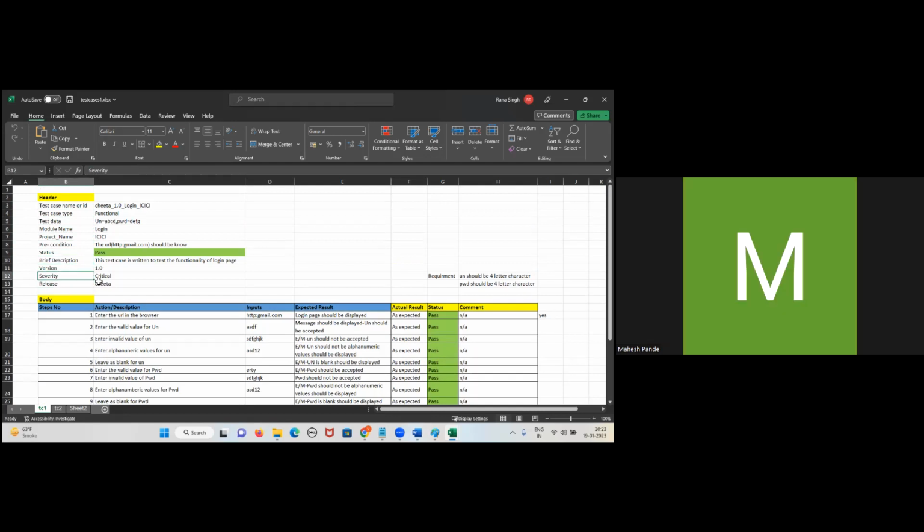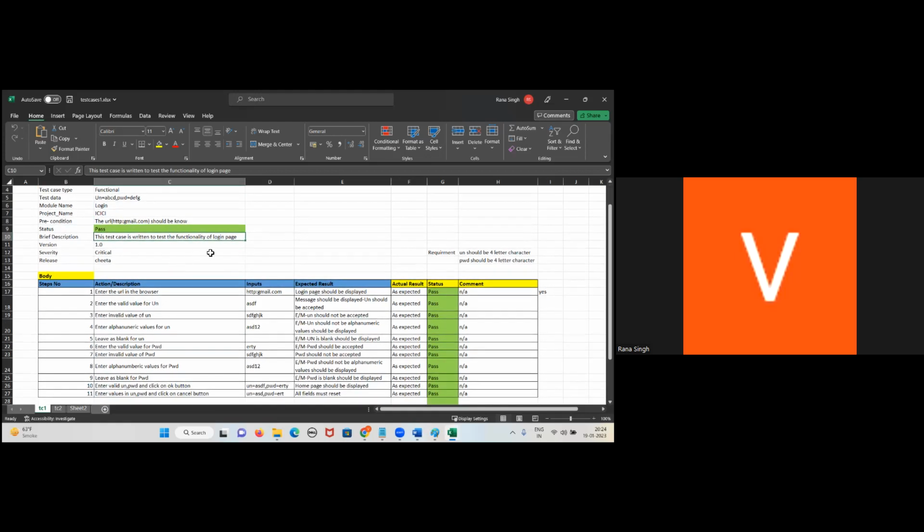Yes, sir. The test case name is based on what? Release name. Suppose the release name is Cheetah; you have taken Cheetah version 1.00. Then module name. The module is what, guys? Login, and the project name is ICSCI. Test case type is functional. Test data is username and password. The precondition is the minimum condition to proceed with testing; the URL should be known. Brief description is a one-line statement of why this test case is written: this test case is written to test the functionality of the login page.